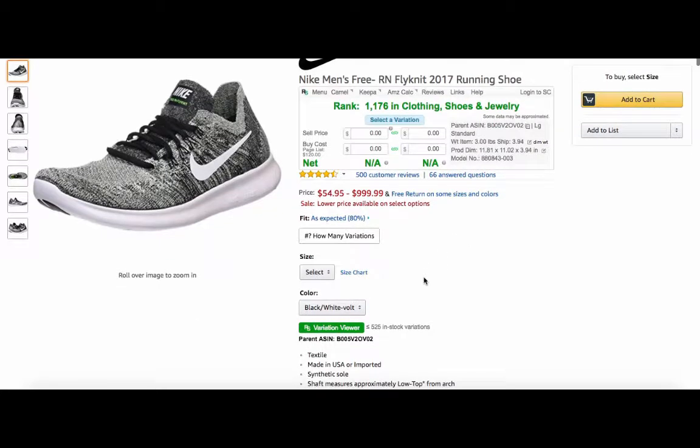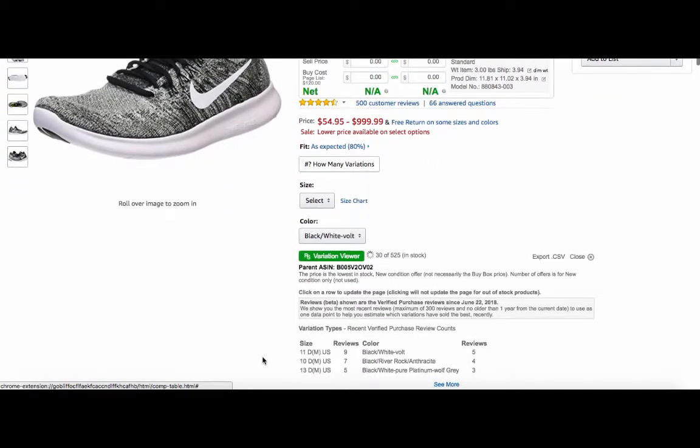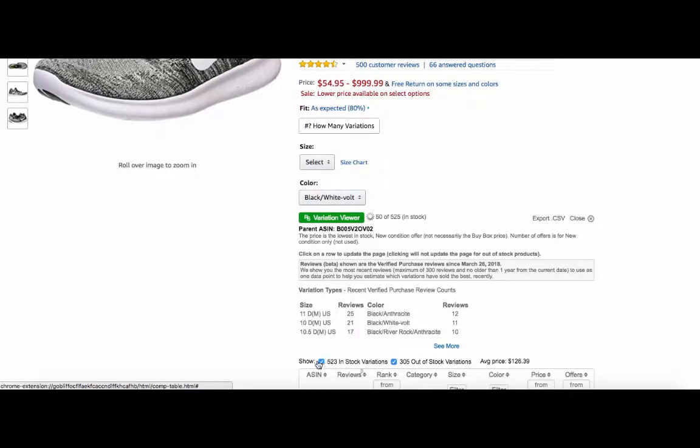So we see it says to select a variation. Down here in the variation viewer, it looks like there are 525 in-stock variations. We'll let that load, and it'll give us the exact information. So there's 520. It keeps updating, so it's changing. Let's see where it shakes out. You see it's loading 130, 140, 150, 160. As this is loading all the data, maybe the mistake was that there are too many variations on the listing that I selected. It's just taking a really long time.